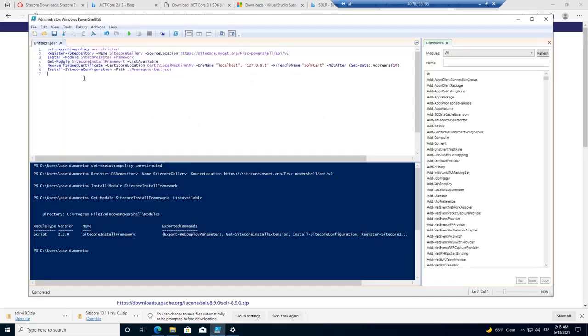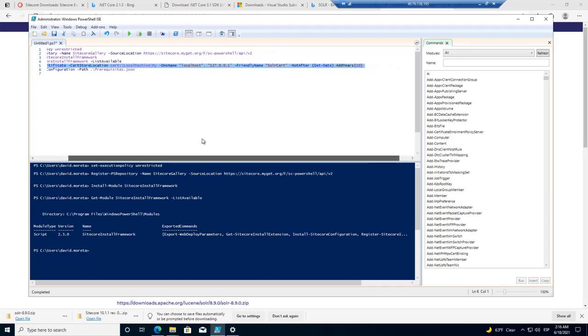So the next thing we need to do is to generate a self-signed certificate in order to make Solr run on HTTPS. So we do this by running this commandlet here. As you can see, I'm naming it as Solr cert to give it a friendly name to identify it when I create it. And I'm setting the expiration date for 10 years.